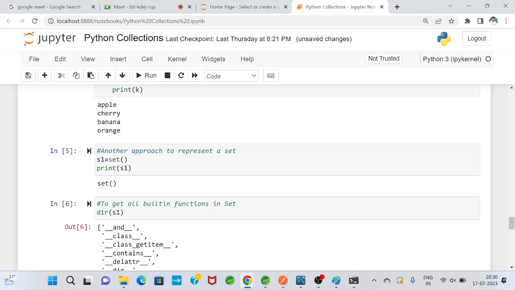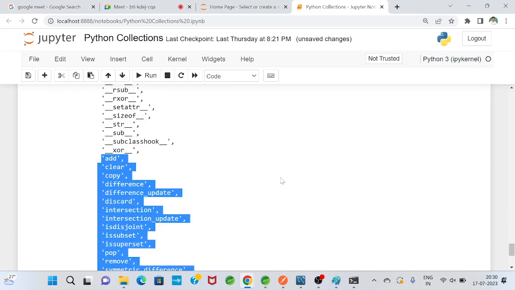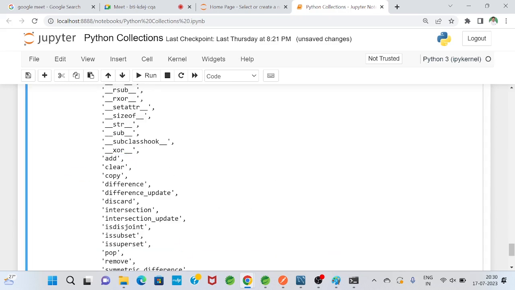In list also, in this way we got all built-in functions present in list. So in any collection, not only list and set, but also tuple and dictionary, if you call the dir function, then you can get all built-in functions. Okay, so you see the first used built-in function, that is add. There is a built-in function add.